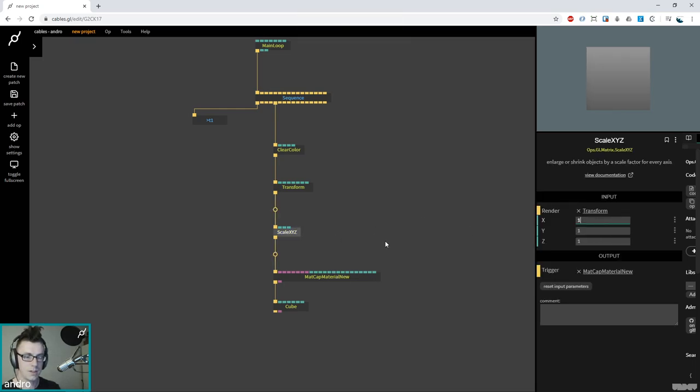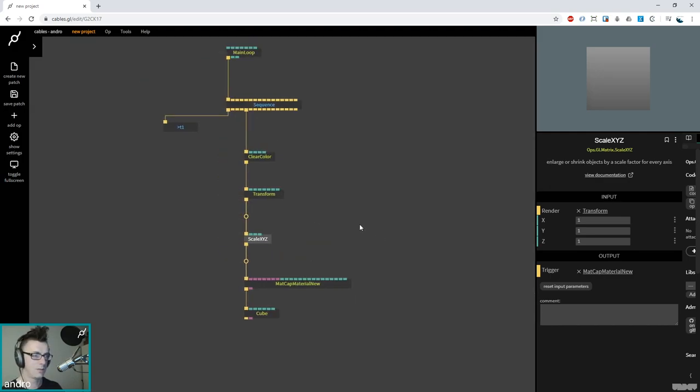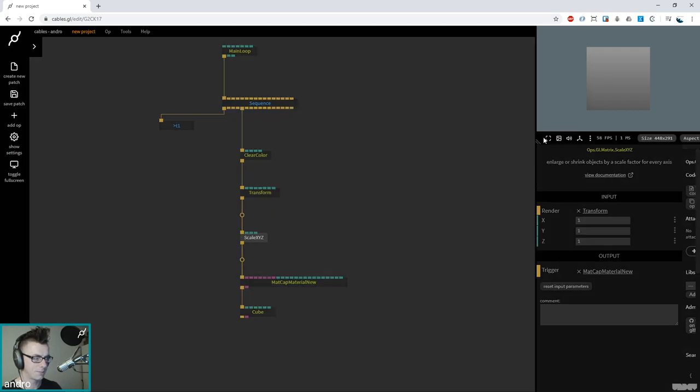Can cables GL run on a localhost? I'm going to leave these kinds of questions to Panda and Steam. I need to stay on VJ mode right here. Any questions about that, I will instantly dive into if I see it.